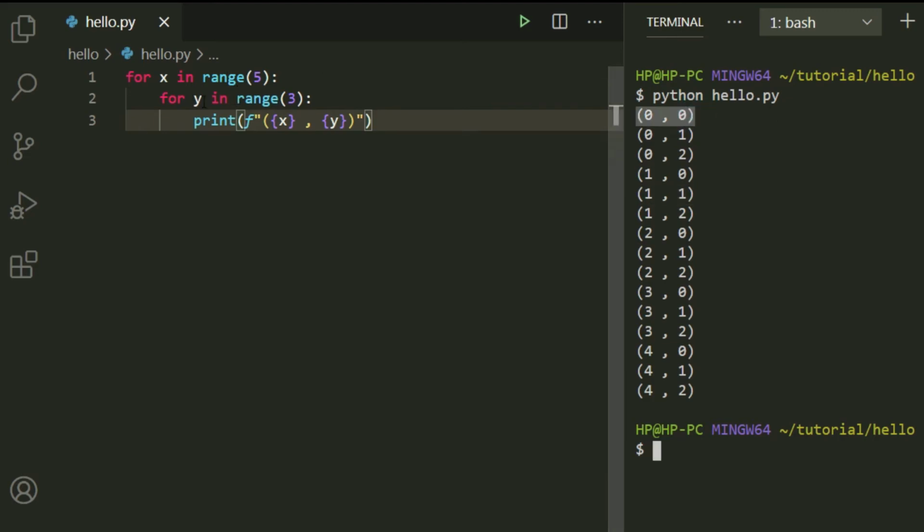Now we go to the second iteration of this inner loop. In this iteration, y will be 1, whereas x is still 0. That is why we get 0 and 1. And similarly, in the third iteration of our inner loop, we will get 0 and 2. Now we're done with the execution of the inner loop.